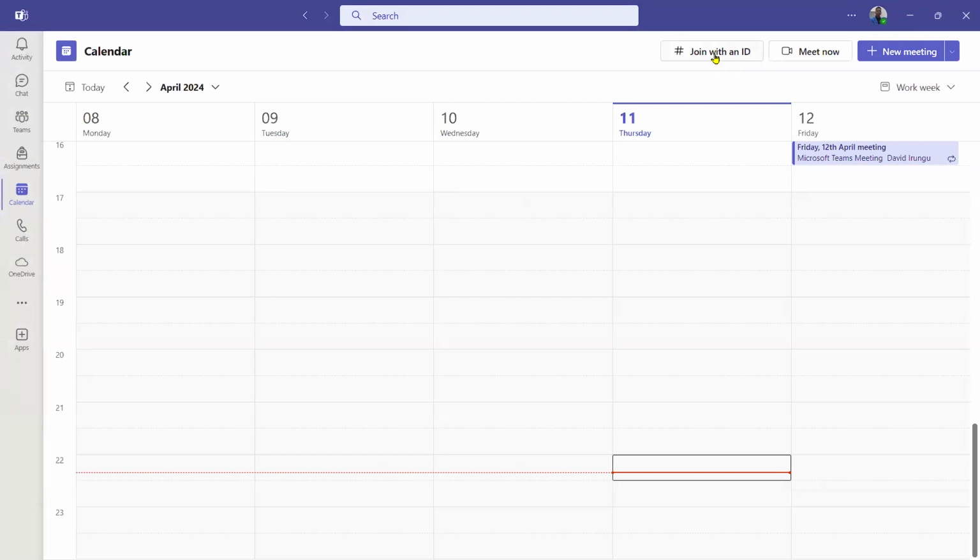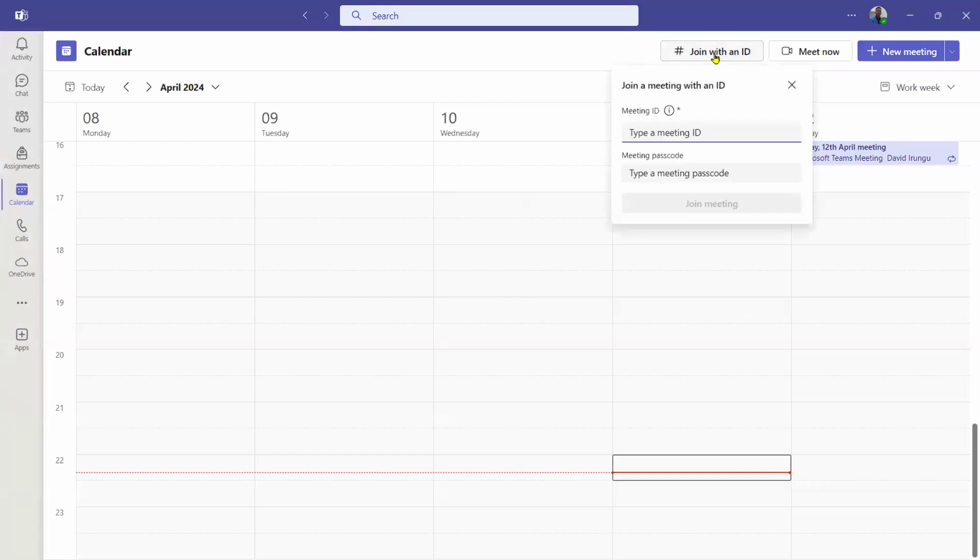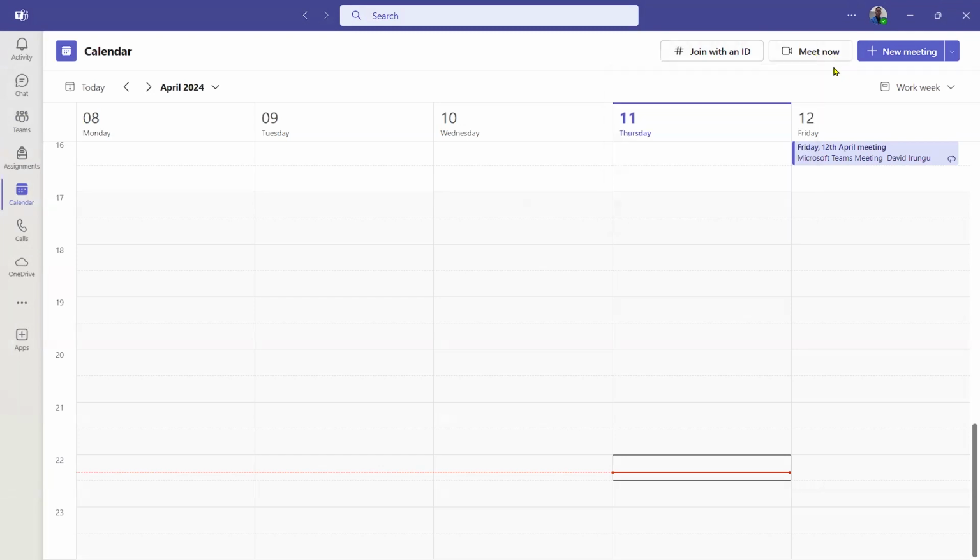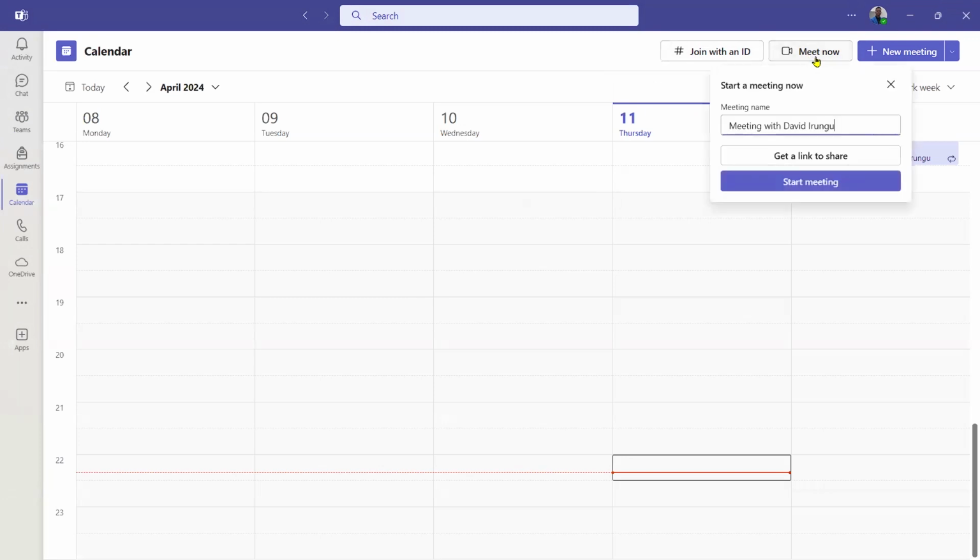There are three items here at the top right of my screen. There's join with an ID. So if there's already a meeting that you've been invited to where you have an ID and passcode, this is where you enter it. You could create an instant meeting. Let's say you just need to use Teams to create an instant meeting immediately. This is where you create it: meet now, name your meeting and start it immediately.